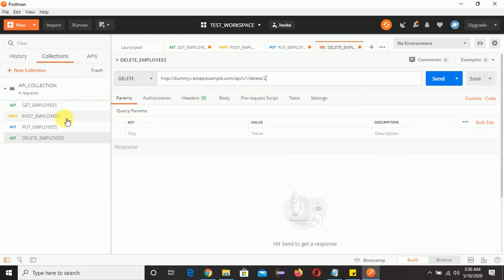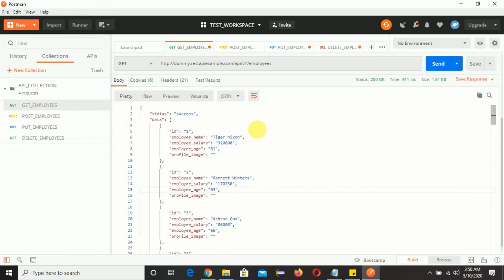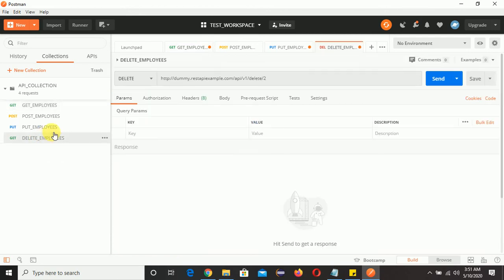Now if you go to get employees, you'll see the ID is 2, the employee name is this, employee salary is this, employee age is this, profile image is this. So you want to delete this record from the server. So just go to delete_employees. And you need to delete. All things are done, I think, here. So you need to click on Send.